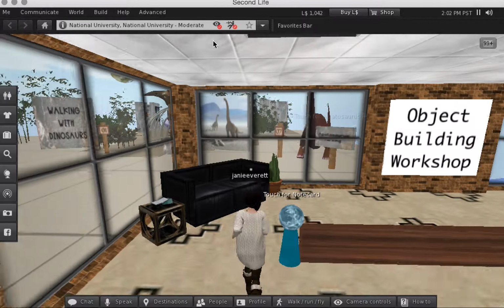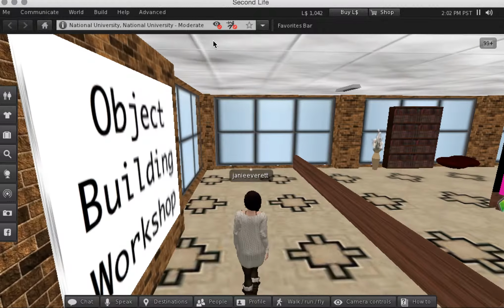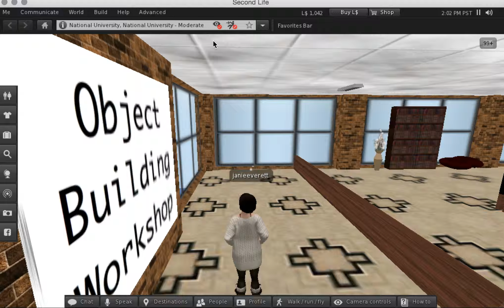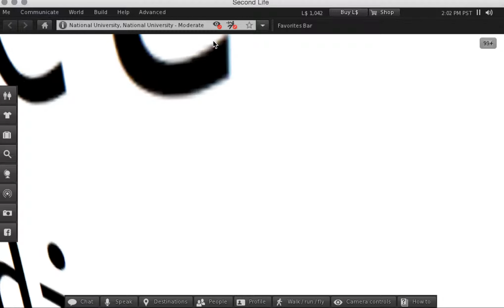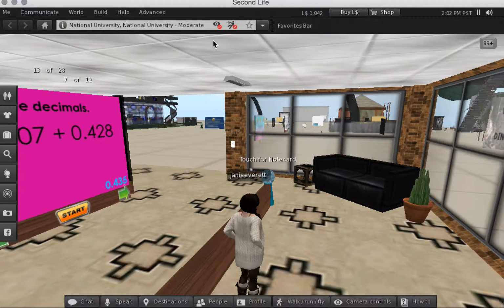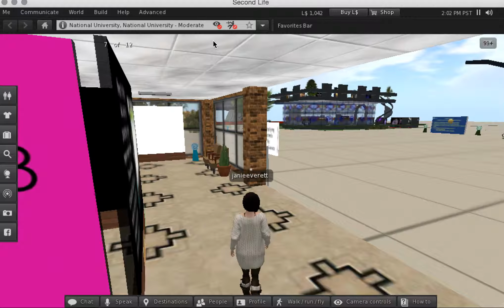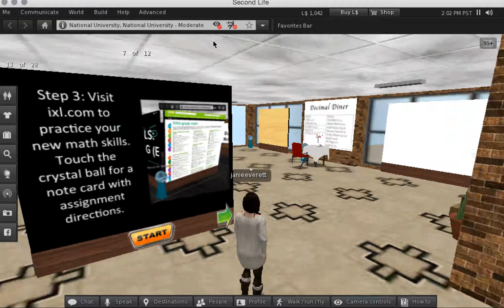And this whole area over here is set aside for students to work and build their objects and take their pictures, and then they can delete all their work so that there's room for other students, and they can submit that to me. So that is it for the Decimal Depot.